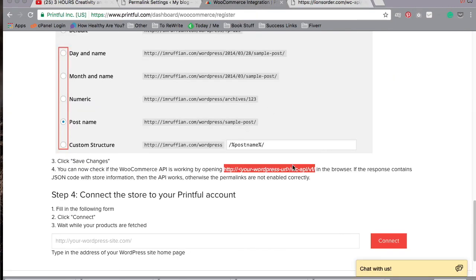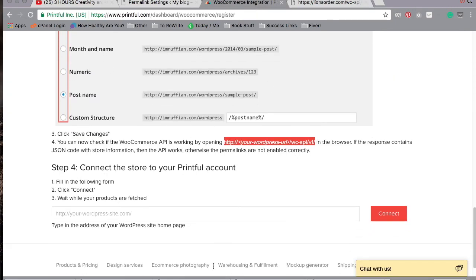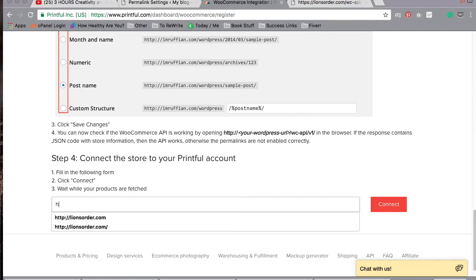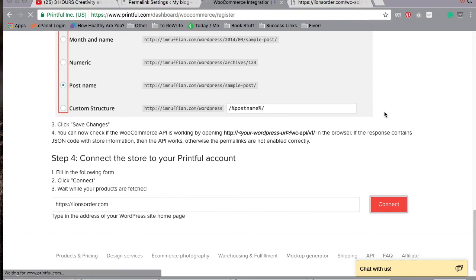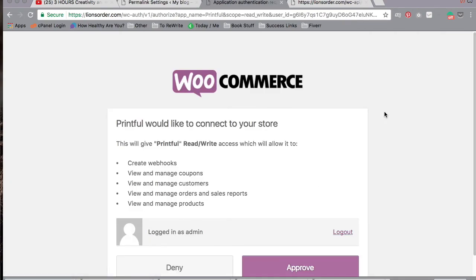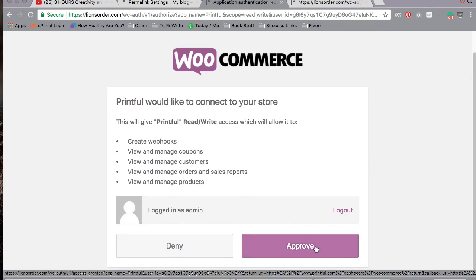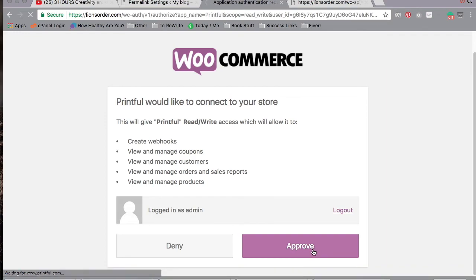So we're going to come back here. And once everything is finished, you're going to want to put in your address right here. So we're going to put https://liansorder.com and click connect. And the next thing you're going to do is click approve. This is giving the authority to your WooCommerce plugin to conversate, if you will, back and forth between Printful. So you're going to click approve.